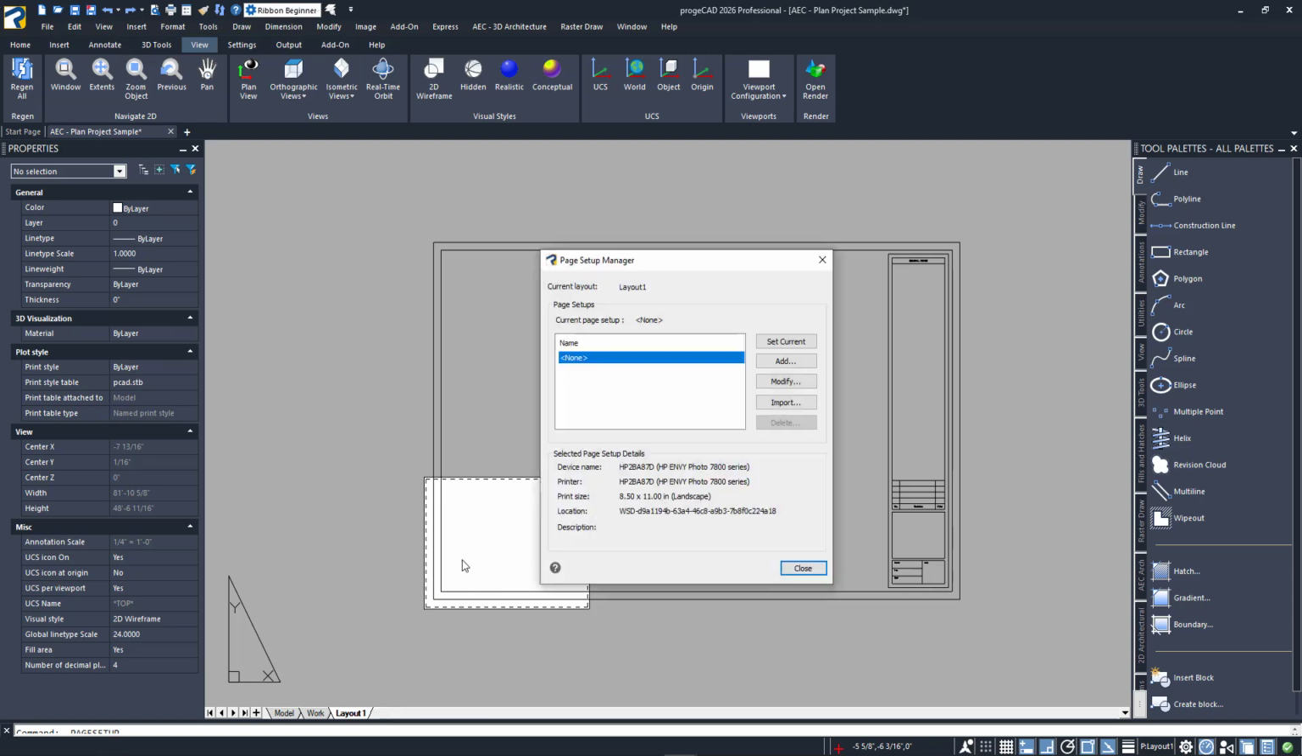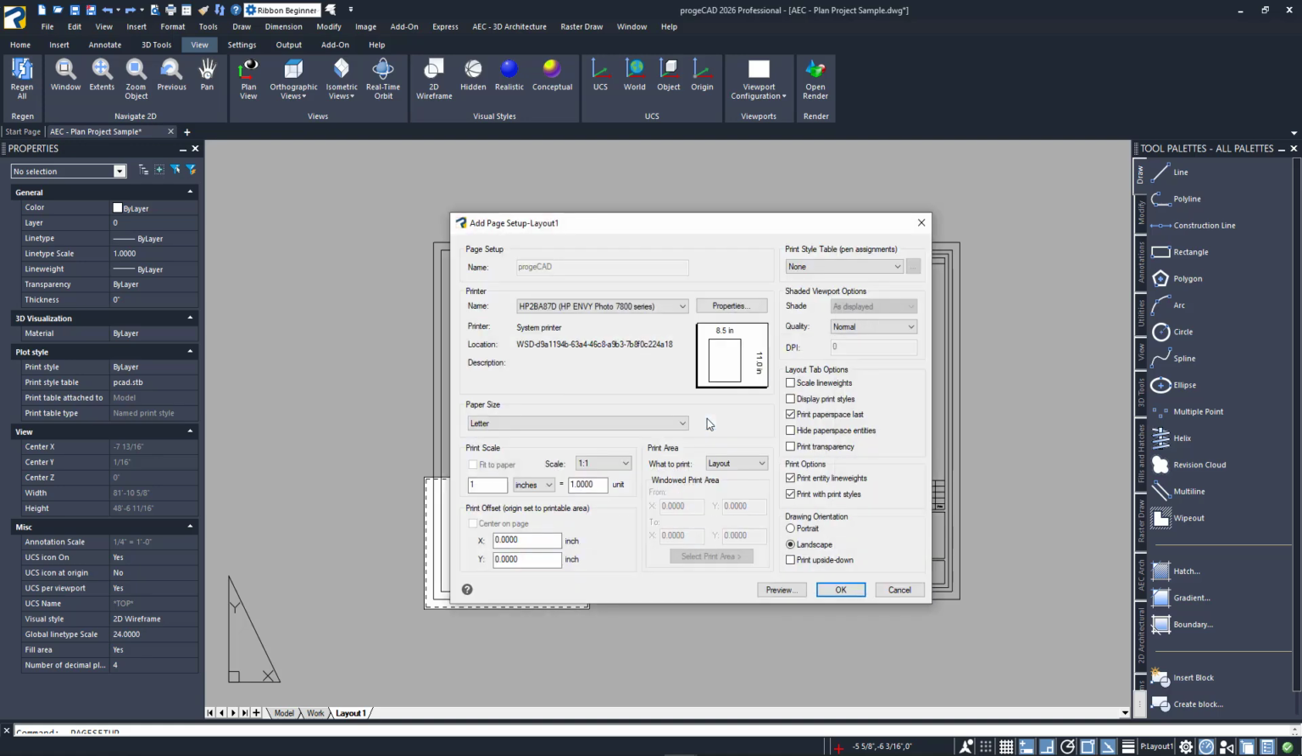The Page Setup Manager dialog will display. We want to make a new page setup that we can apply to our other layouts, or import into other drawings, so I'll click on Add. And give it a name. When I click OK, the Add Page Setup dialog appears. Remember what it looks like, as it is also the print dialog.